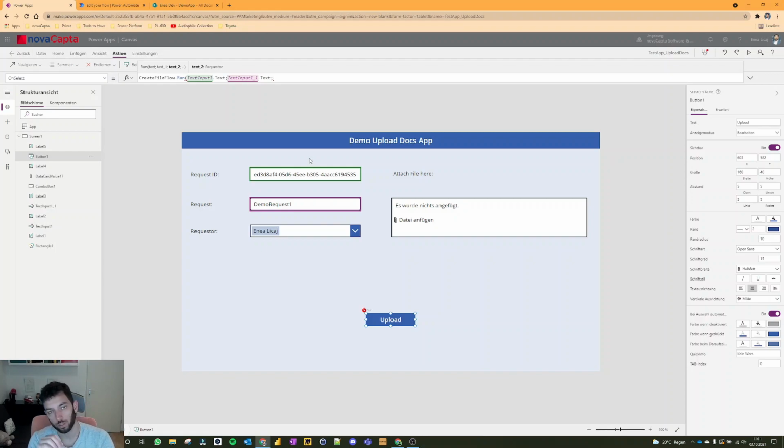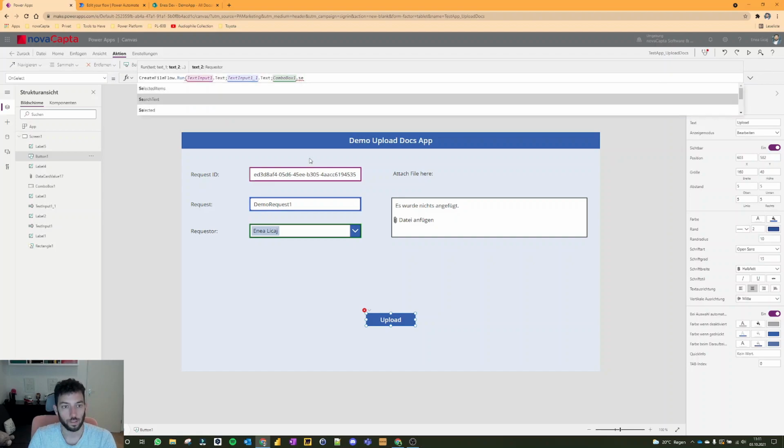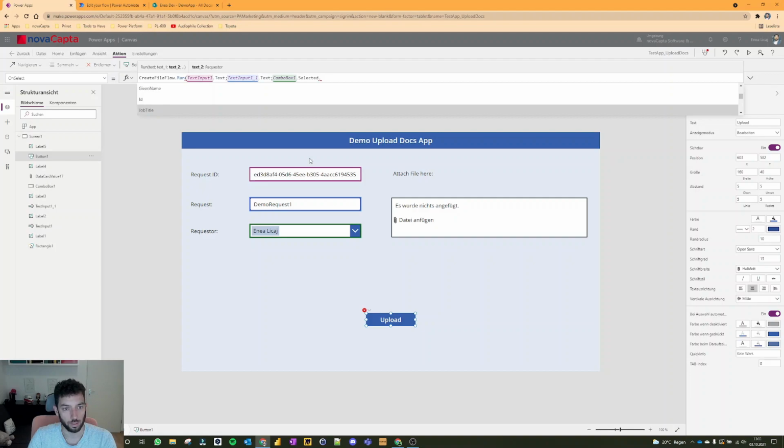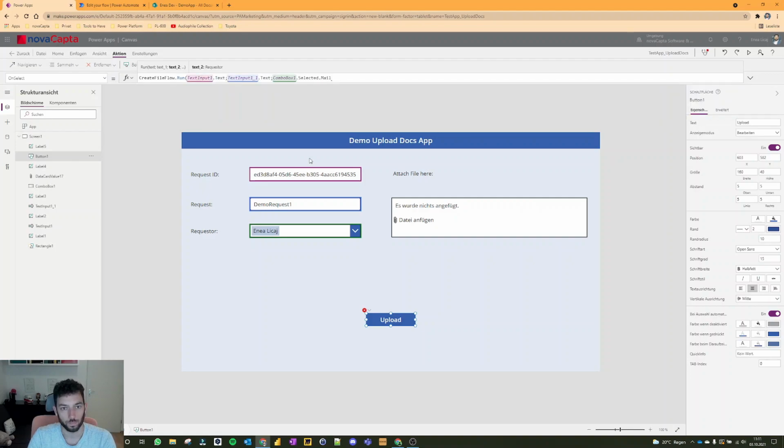Next one is the requestor. So the requestor is expecting the claim, so the email address. For that reason, we will write here combo box 1 dot selected dot, and then we need to pass the mail. And then last but not least, we need to pass the file. So the file is expecting the record, as you can see here. So let's give it a try with that one.